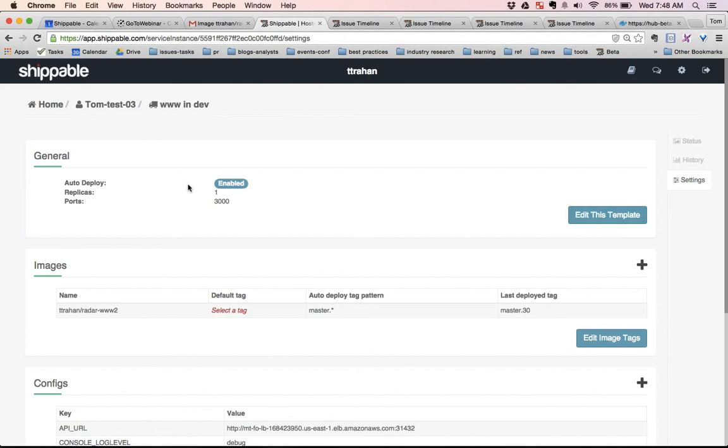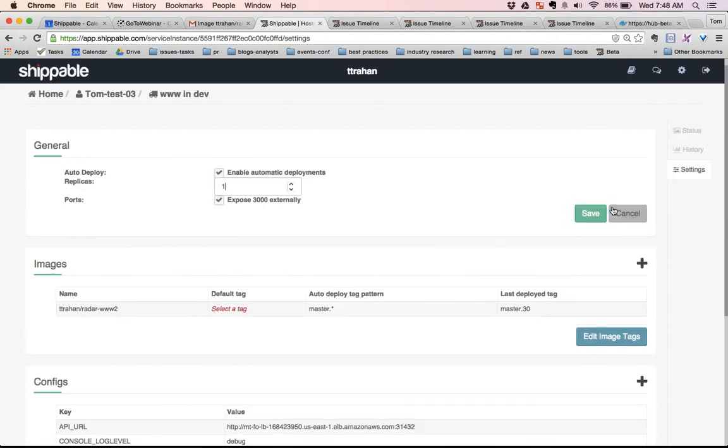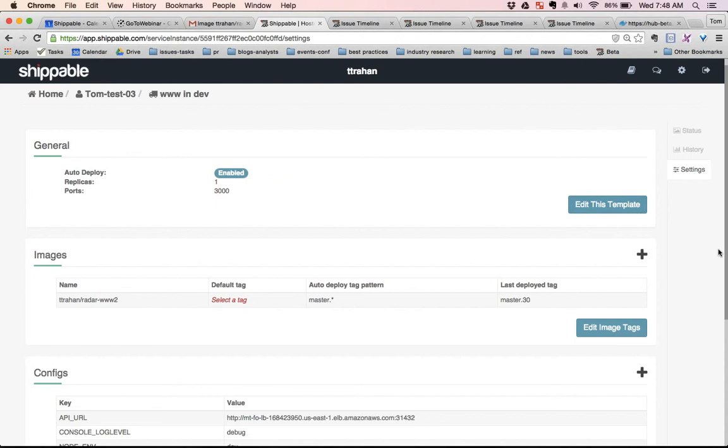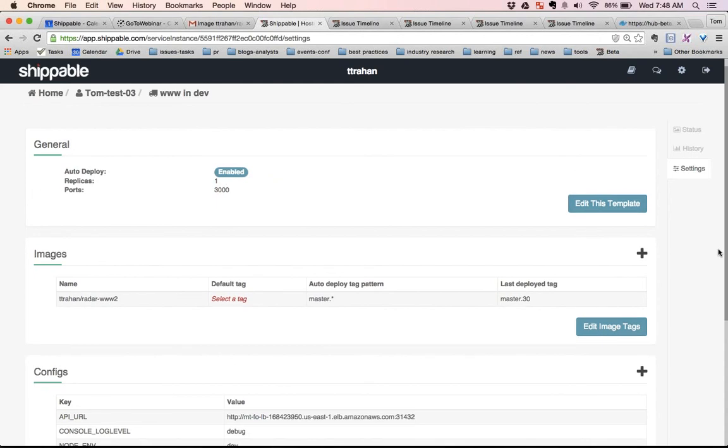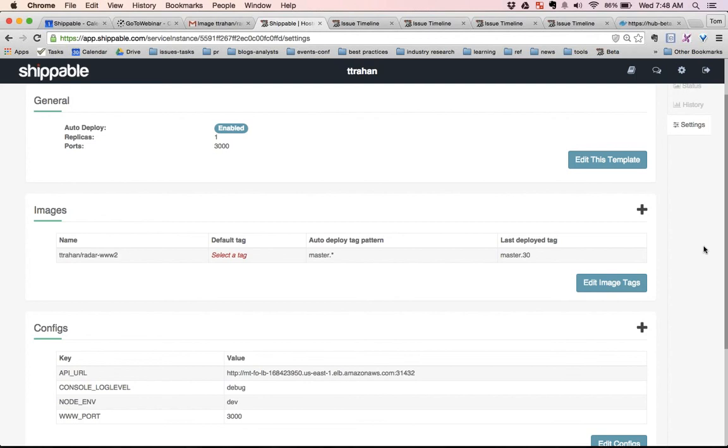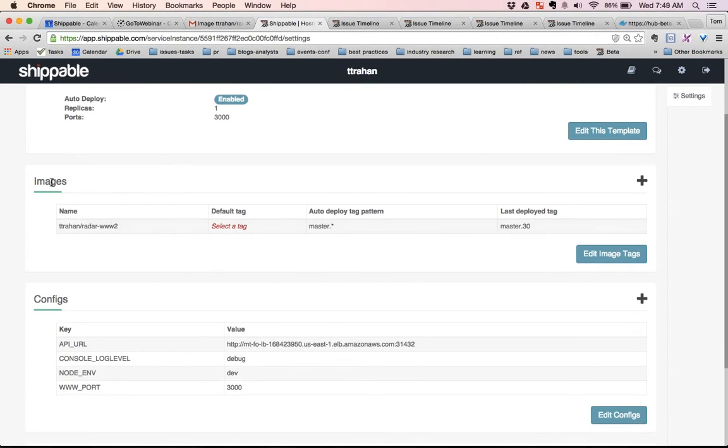You can see I've got auto deploy enabled here. I've currently chosen only a single replica to be running for that. I've got port 3000 opened up, and in fact I've exposed that port externally as well, so I'm going to get an externally available IP address for that. I've specified the image that I'm using here to deploy, and I've also provided an auto deploy tag pattern here with master.star, so that anytime any image that shows up in that repository, or anytime a tag for this image in this repo shows up that follows this pattern, it's going to be deployed.